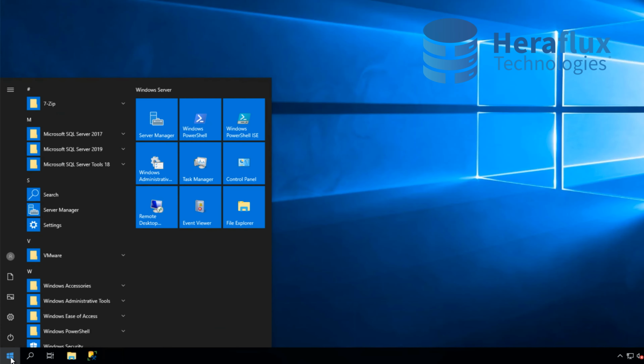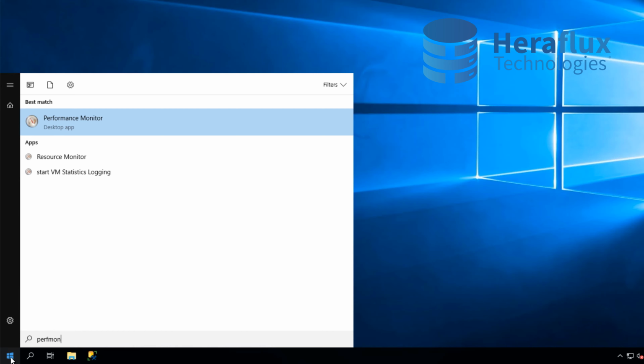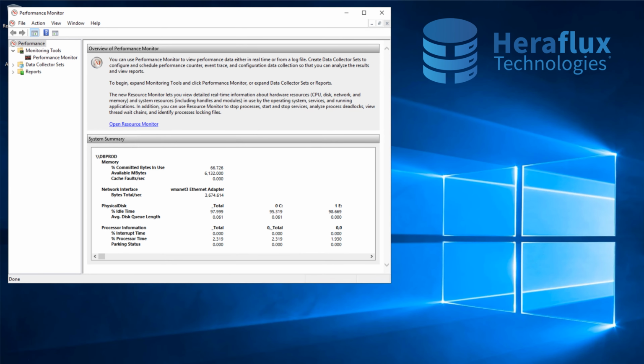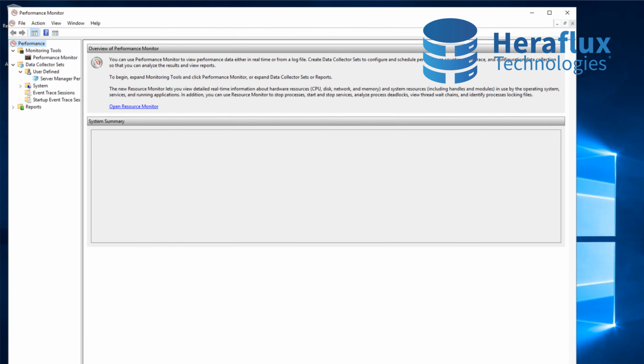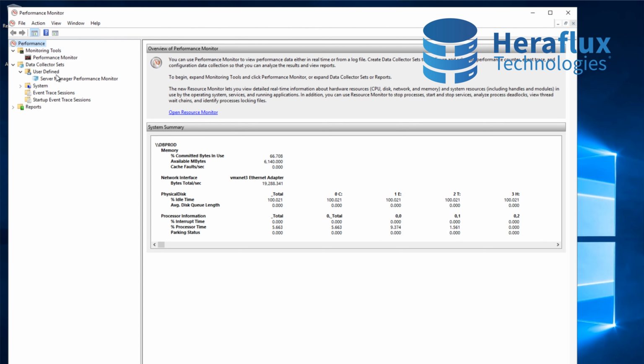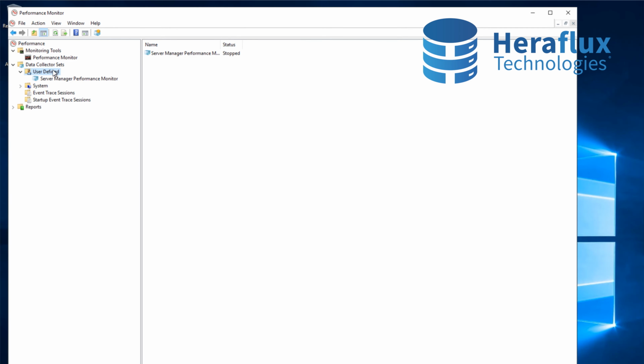Let's open Perfmon. Hit Start, type the word Perfmon, and hit Enter. You've got monitoring tools and data collector sets. If you're looking for real-time information, select Performance Monitor. Otherwise, we're looking to set this up to collect 24/7. So expand Data Collector Sets, User Defined, and what we're going to do is create a new collector set. So right-click on User Defined, select New, and then Data Collector Set.